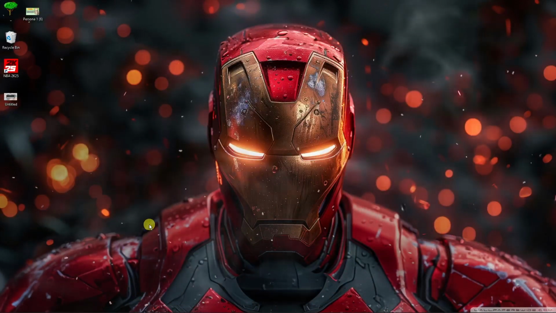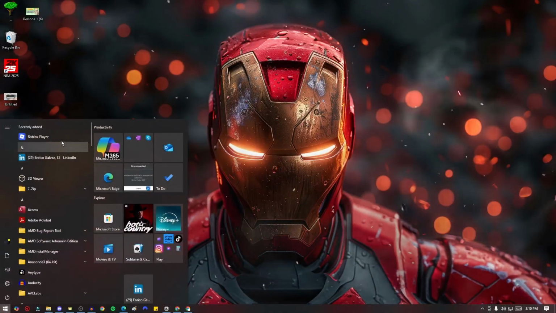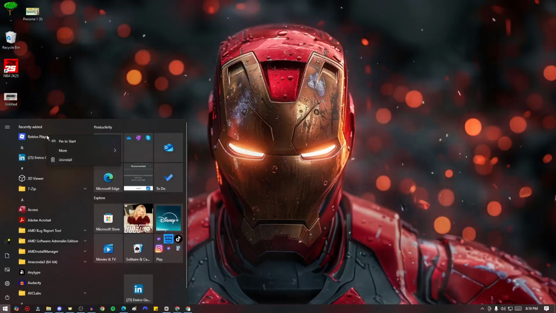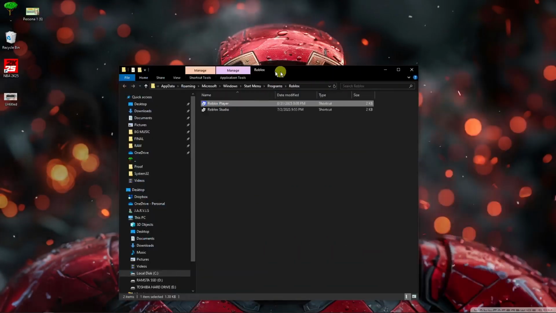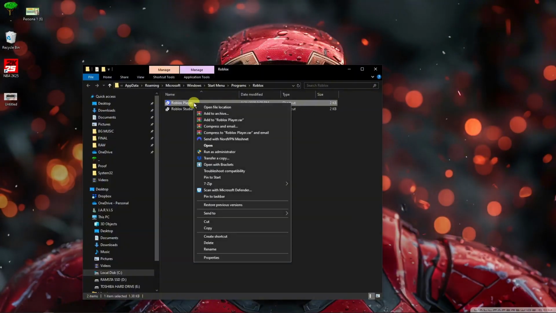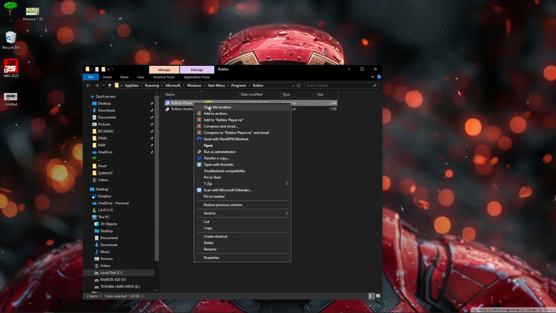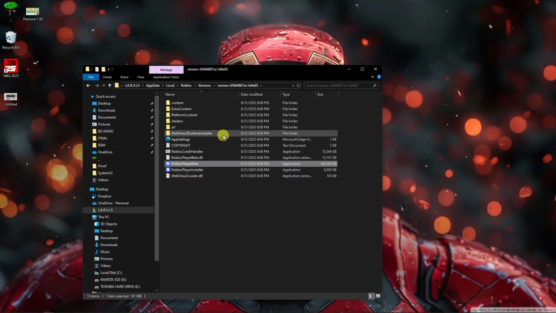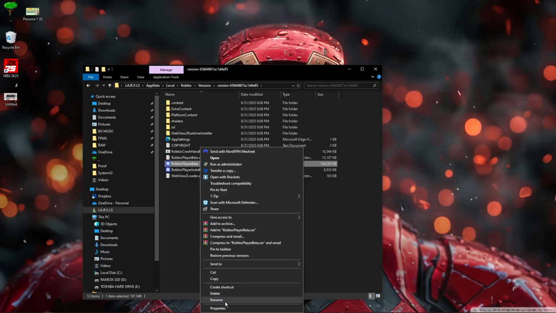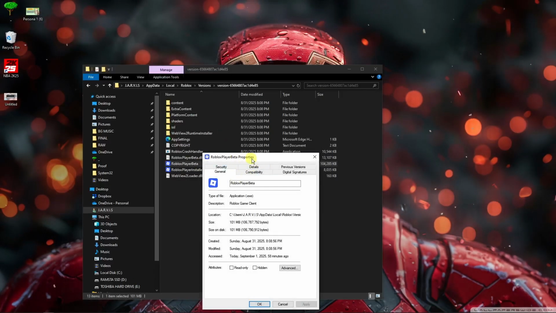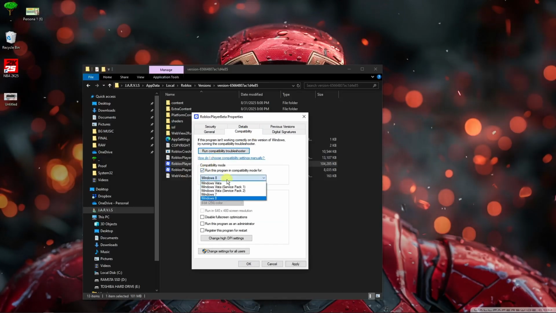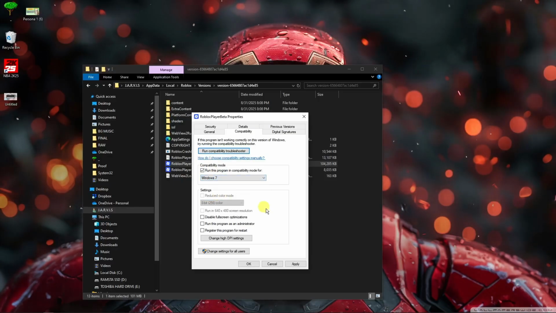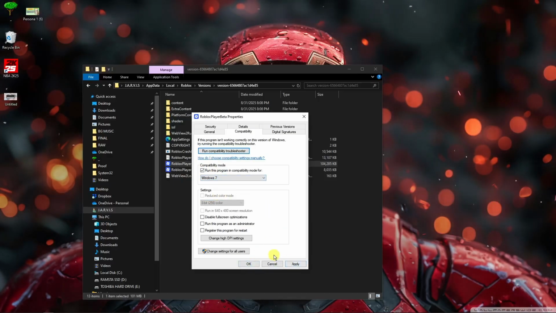For the next one, click on the Windows key again, find Roblox Player right here, right click on it, and click on Open File Location. You're going to see Roblox Player. Right click on that one, and in here, click on Open File Location one more time. The beta should be the one you're looking for. Go to Properties, go for Compatibility, click this box right there, and make sure you choose Windows 7. Click OK and Apply, and you'll be good to go.